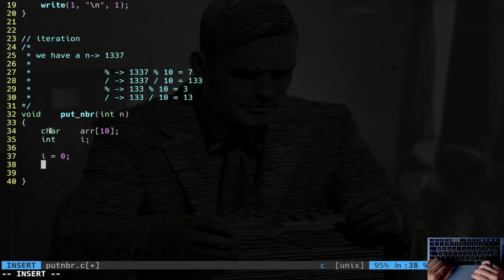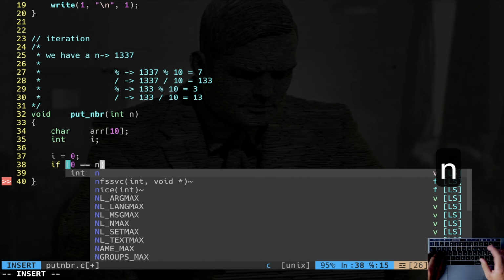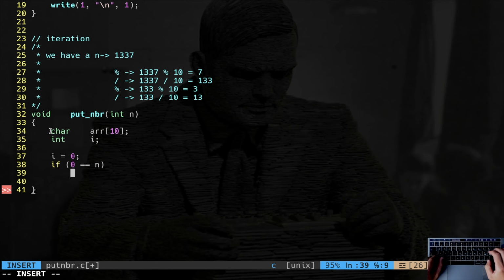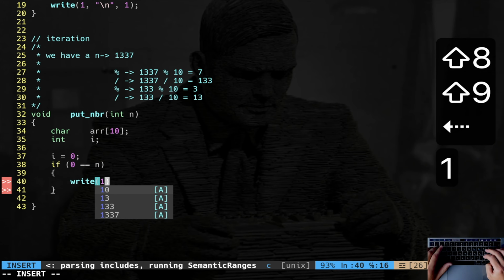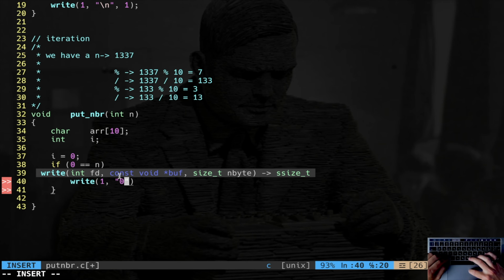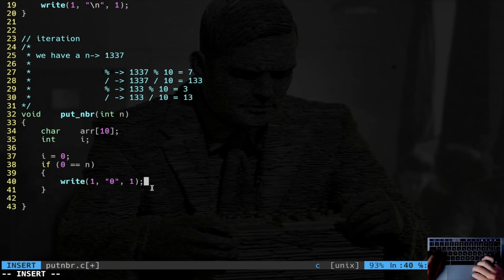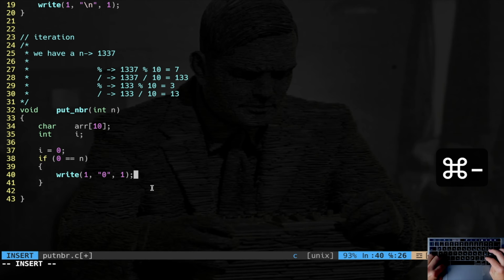Then what do we do? Well, first of all, I check if the number is equal to 0. So I do if 0 is equal to n. What do we do? Well, you just have to write the number and then just return. You have finished. So what do we do? Write in the standard output, so 1. Here I can use a string literal because we know that the write wants a pointer, and then of course only 1 byte.